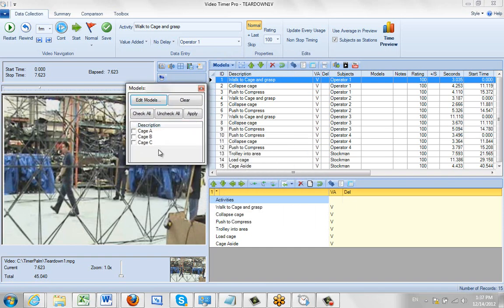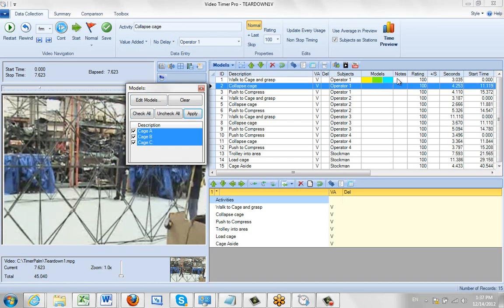And this is a special little box here. There's a couple of nice features here. You can see, for instance, we're highlighting row one here. So I might say, well, this particular step applies to all models. So I can click on check all, it checks them. And then I hit apply. And you can see it color codes them here. Each color represents an individual model.